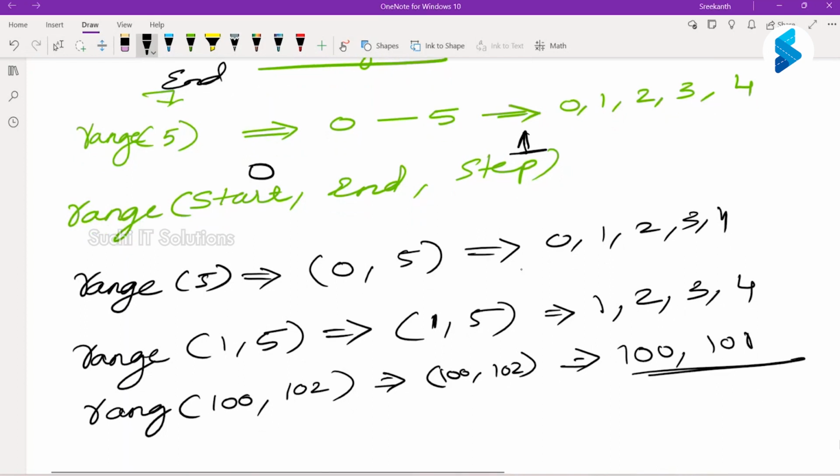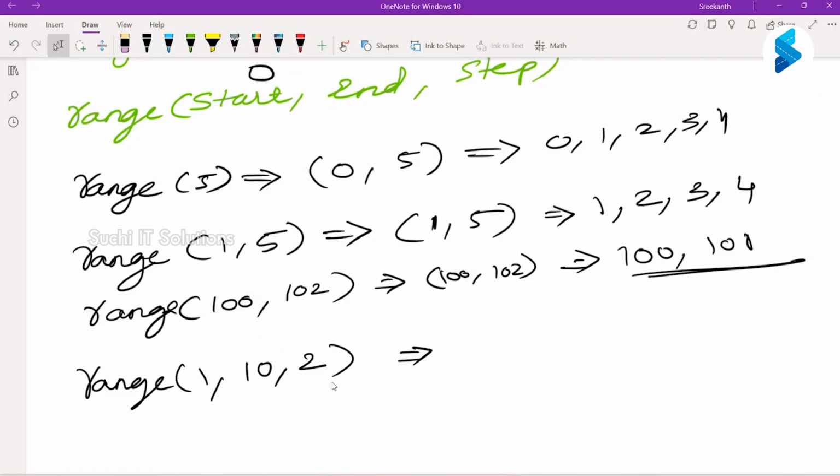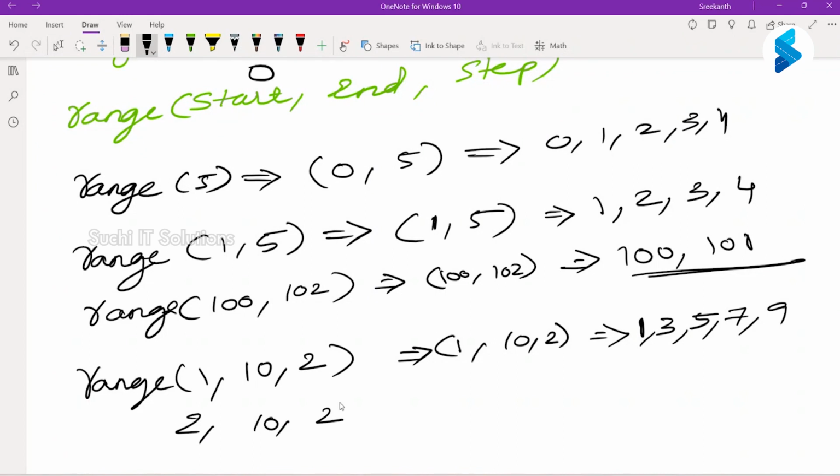Or you can give your step also. Step is 1 by default anyway. You can give range of 1, 10, 2, meaning it takes steps of two. It starts at 1, then 1 plus 2 is 3, 3 plus 2 is 5, 5 plus 2 is 7, 7 plus 2 is 9, and 9 plus 2 is 11, which is beyond the range, so it will not go further. 1, 3, 5, 7, 9.